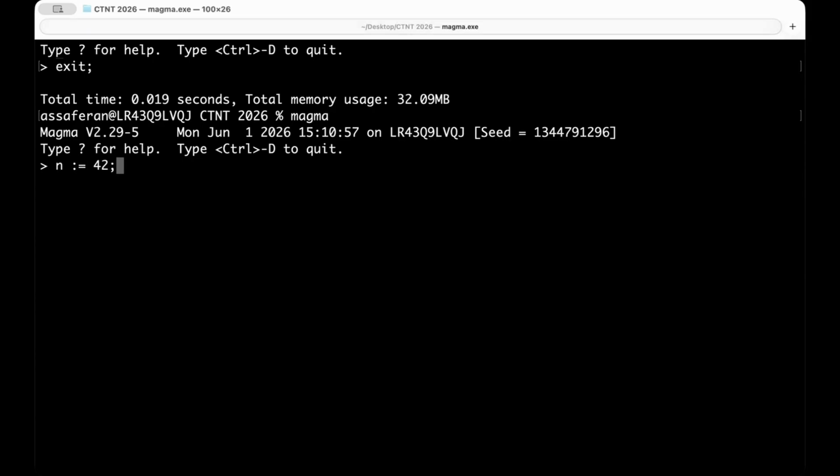All right, so I can assign a value to a variable. I can work with lists or sequences. Now, sequences in Magma start with 1. This might annoy some of you who are used to programming, and it takes some getting used to. But mathematically, it does make sense.